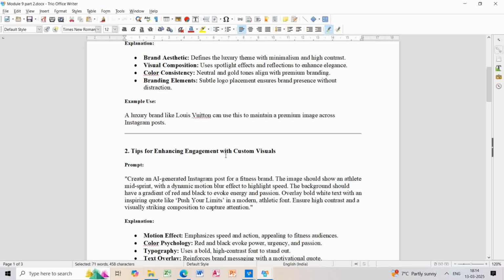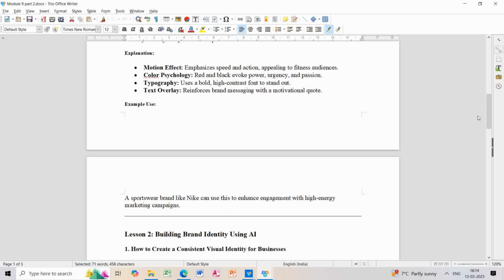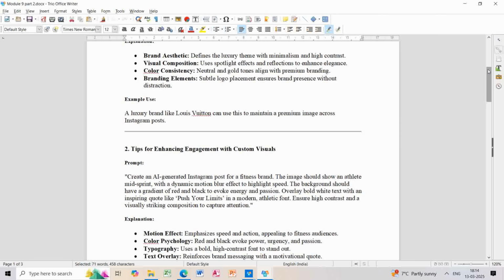So this was the prompt, and now we'll discuss the details of this prompt. So the first thing that we'll discuss is the motion effect. When it comes to motion effect, you will see it emphasizes speed and action, appealing to fitness audiences. Okay, so as you would have seen in the prompt, we are asking the AI to have a blur effect to highlight speed. So this adds to the motion effect of the image.